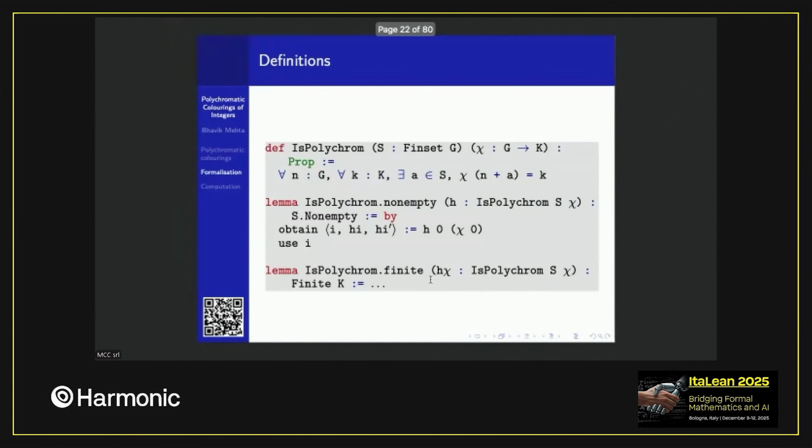Okay, let's move on to the formalization. Here are some definitions. The first one will be our definition of what it means for a coloring to be polychromatic for a set. Hopefully, we've all seen enough Lean statements by now, especially if you're paying attention to my talk on Tuesday, that this first definition tracks with what you expect it to be. We've said for every n, which is an element of our group, which is the thing we're going to translate by, and every k, which is a color, which is the color we're going to be looking for, there is some element in our set such that the translation of that element has the right color we need. So this is essentially just a direct translation of the original statement I gave you, that every translate uses every color.